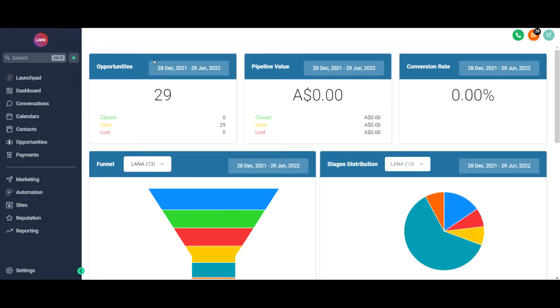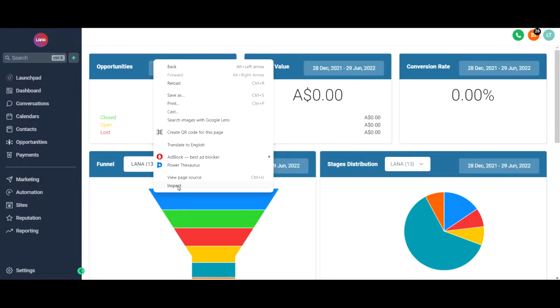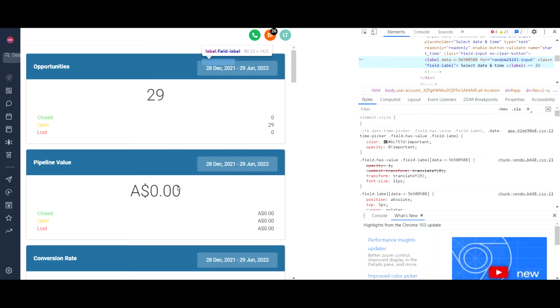While using LANA on Google Chrome, right-click on the page, then click on Inspect. The Inspect pane will now open. Depending on your settings, your Inspect panel will be displayed either on the right-hand side, left-hand side, or at the bottom of your screen. Now click on the 2 arrows next to the Elements Console Sources section.